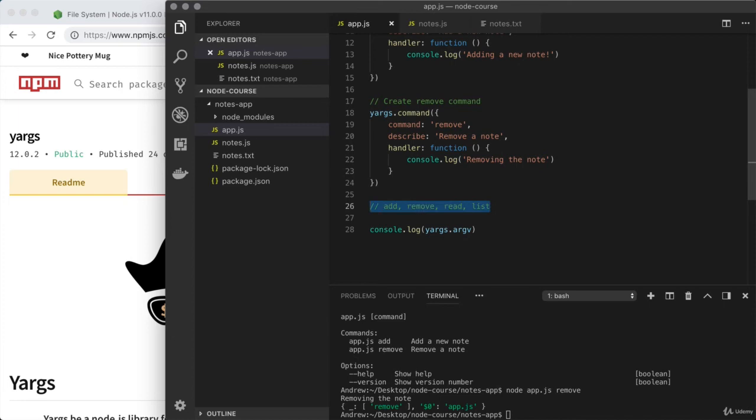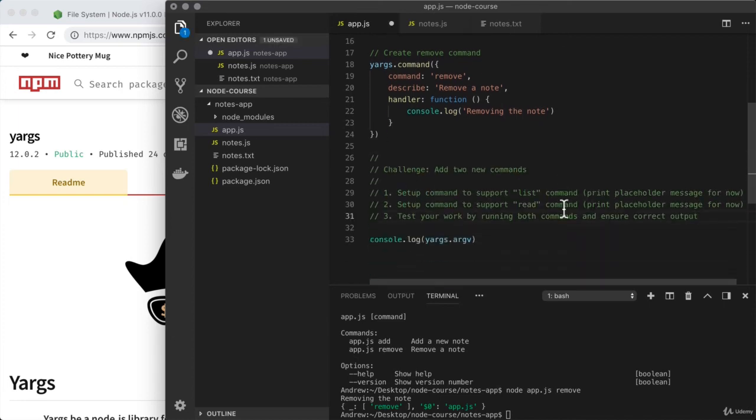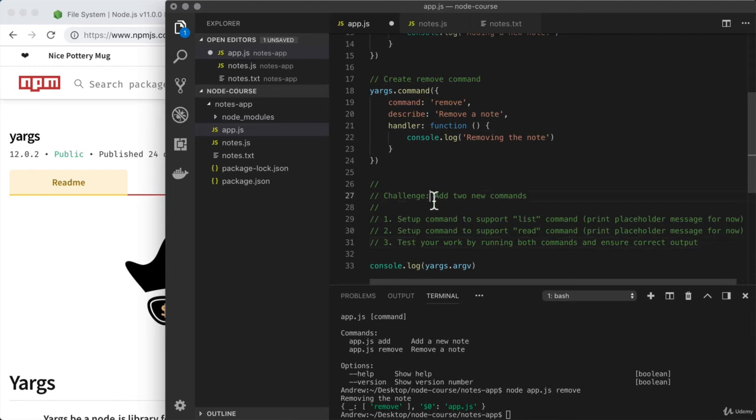Right here, I'm going to paste in some challenge comments. There are 3 steps for getting this one done. A big picture goal, add 2 new commands, and you can do that right here below the remove command. Step 1. You're going to set up the list command, and for now, you can just print a placeholder message saying something like listing out all the notes. You want to use list as the name, and then you can pick a description that makes sense, something like list the notes. The other command you're going to create is the read command. Once again, you want to set up the command name, you want to give it a description, and for the moment, you're going to continue to print some sort of placeholder message until we actually wire up the functionality.